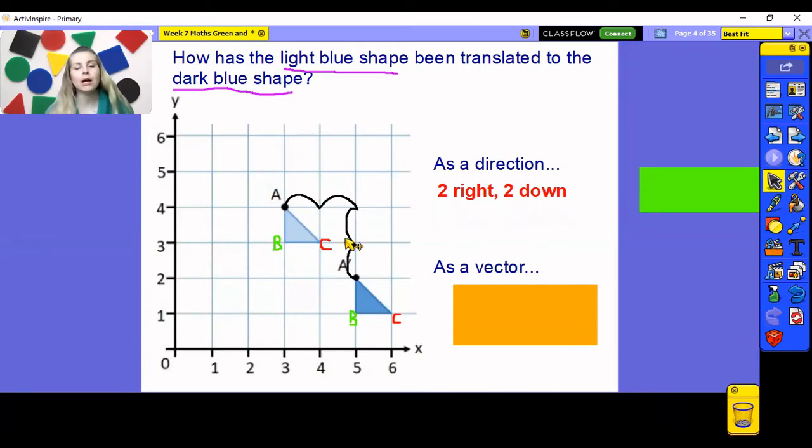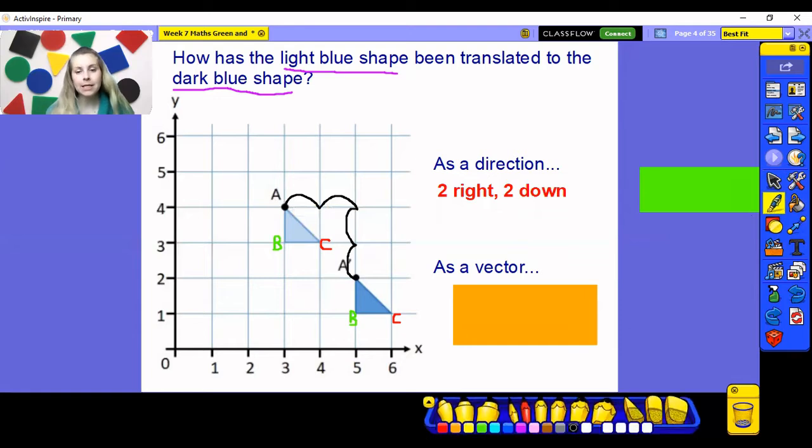Now I want to check that this is working for the other vertices on the shape, so that my shape is exactly as it should be translated. So I'm going to go to my next vertex here, B, and I'm going to follow the exact same instructions, 1, 2 to the right and 2 down, and then I should get to my point B. I could repeat this with point C to check that I have translated it following the correct instructional language.